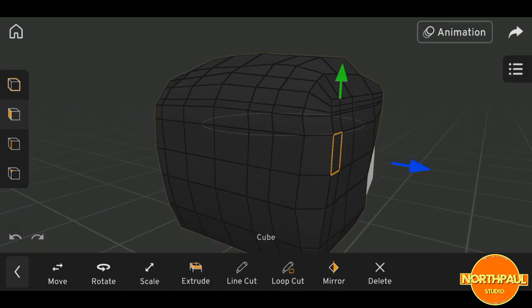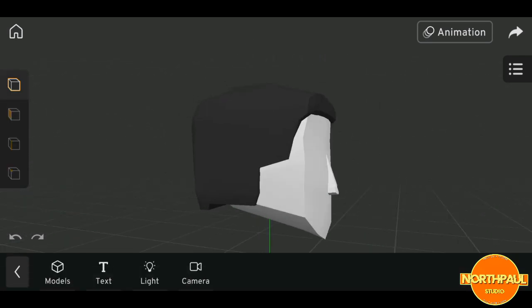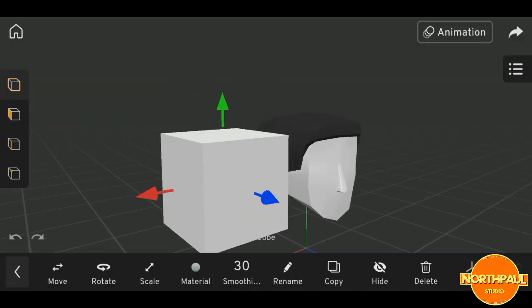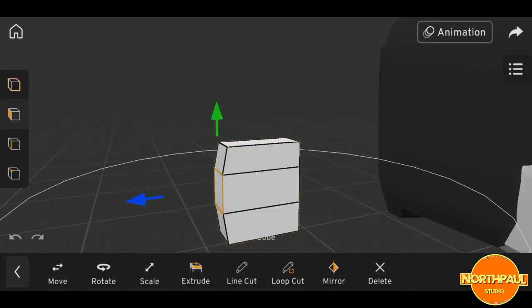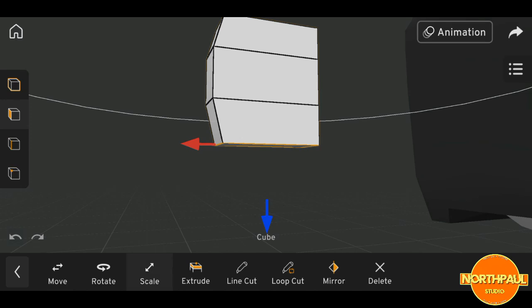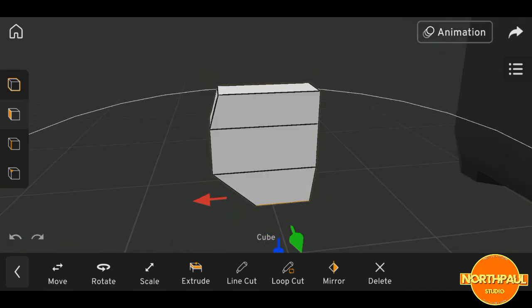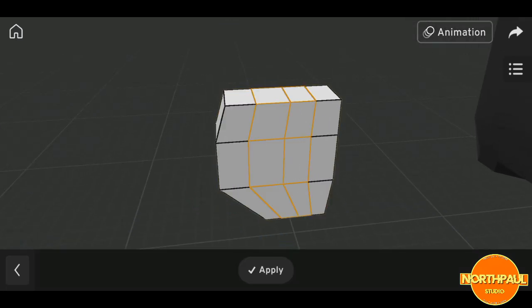Now that we've finished modeling the hair, let's move on to the ears. Start by adding a cube, scaling it, and adding loop cuts to shape the ear. Once you're happy with the shape, duplicate it and position the copy on the other side. Follow my steps as I model the ears.